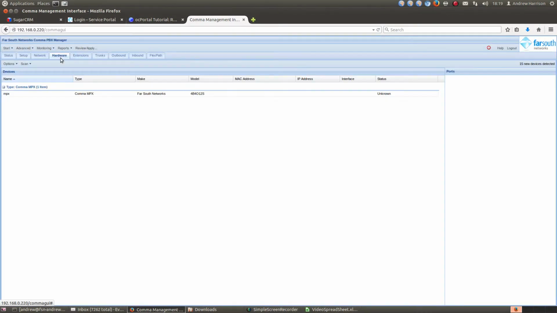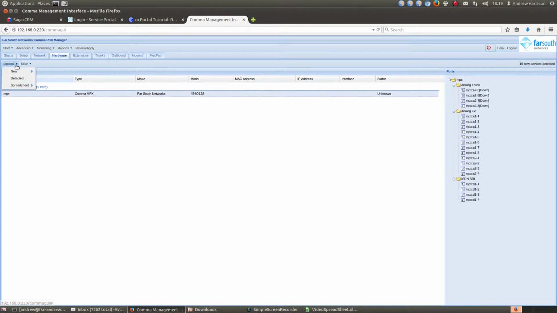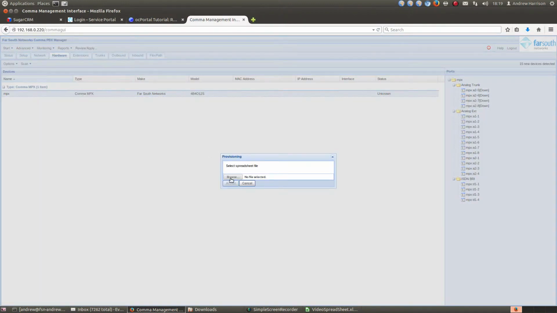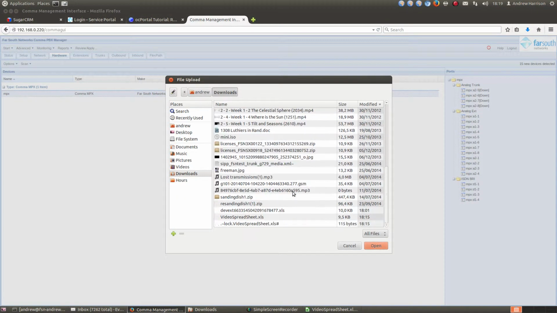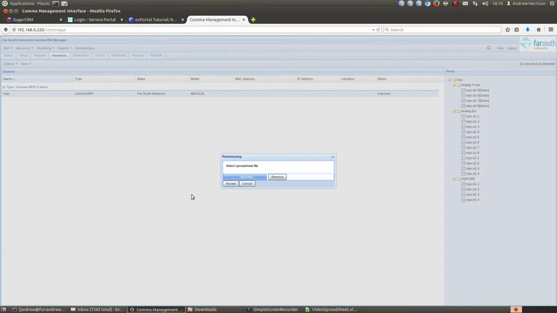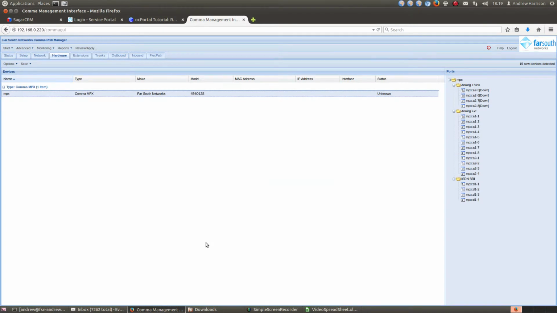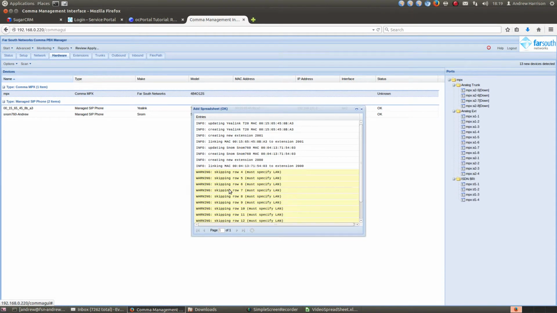So I navigate to the hardware panel. You can see it's bare, nothing there except the MPX. And I say options, spreadsheet, import. I'm going to browse and find my edited spreadsheet, which I named video spreadsheet. I'm going to open it. We have a success, and I accept, and my configuration slowly makes its way onto the GUI.